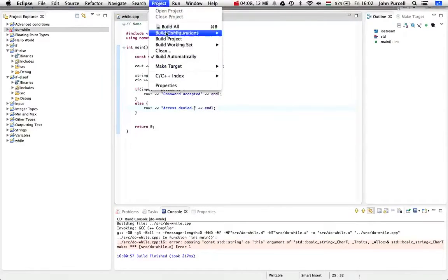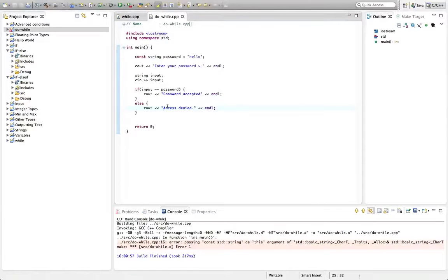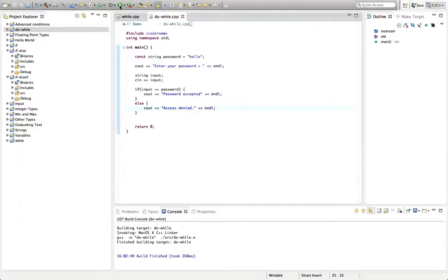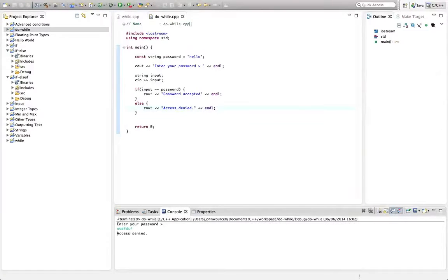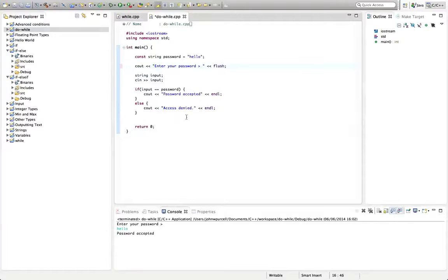So I'm going to build project, check that it builds okay, and run it, and enter your password. So if I type garbage, access denied, and if I type hello, password accepted. Maybe I'll just change that to a flush, because then we can type on the same line in the console.